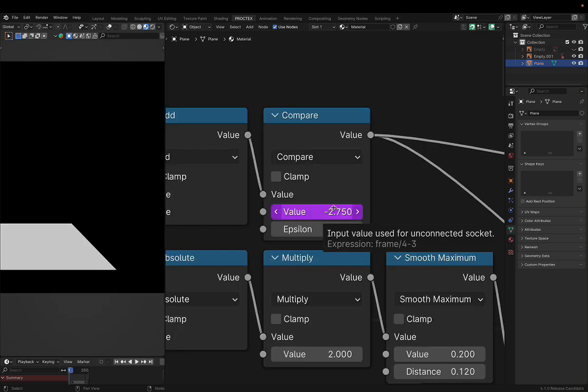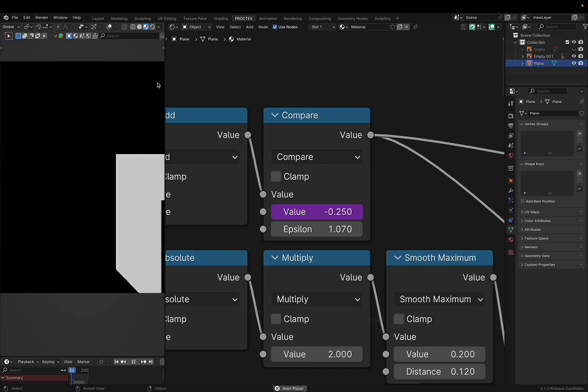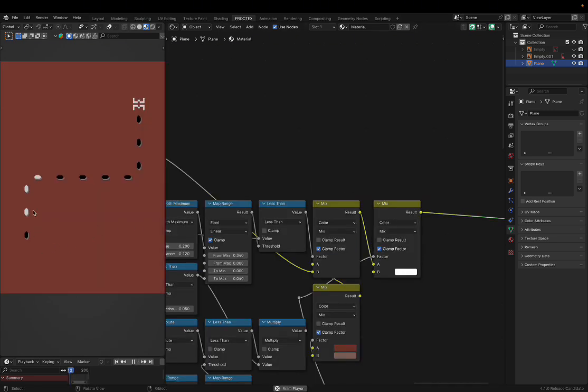So if you're not familiar with drivers, this purple system isn't a keyframe, but it's actually using the frame progression to increase this value in the compare node. And as it does that, like I said, the white cells pass along the pipe. It creates this illusion of something passing through.